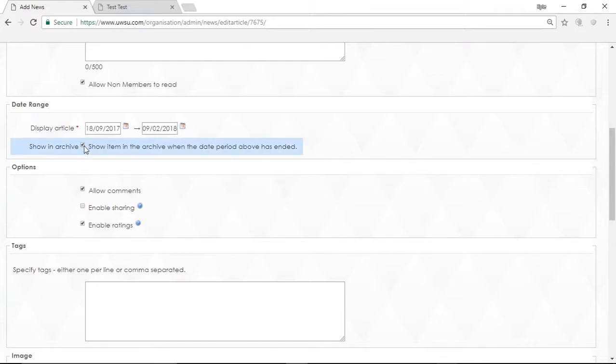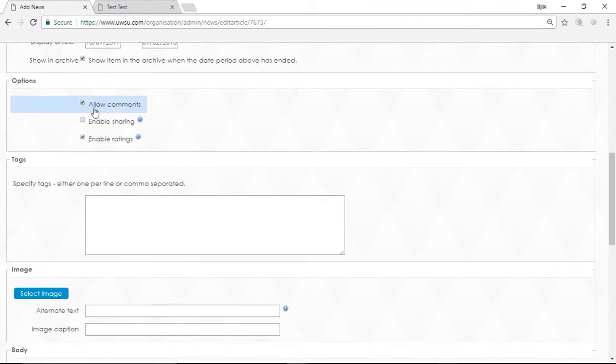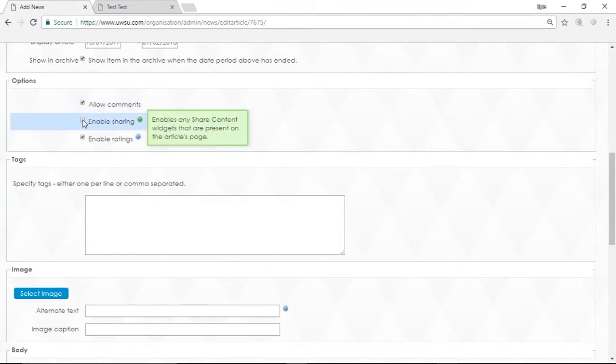I would also tick this show in archive. It just means that if a news post does expire, it is easy to find in your archive if you want to put it up again. Then allow comments. If any logged in users want to comment on it, they are able to. Enable sharing, don't worry about this.